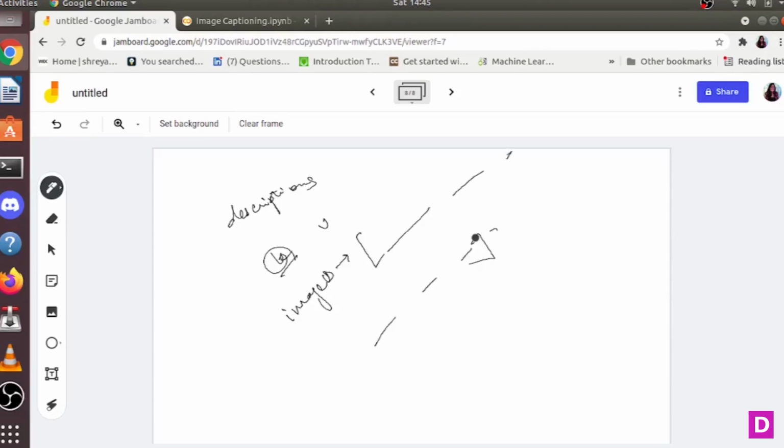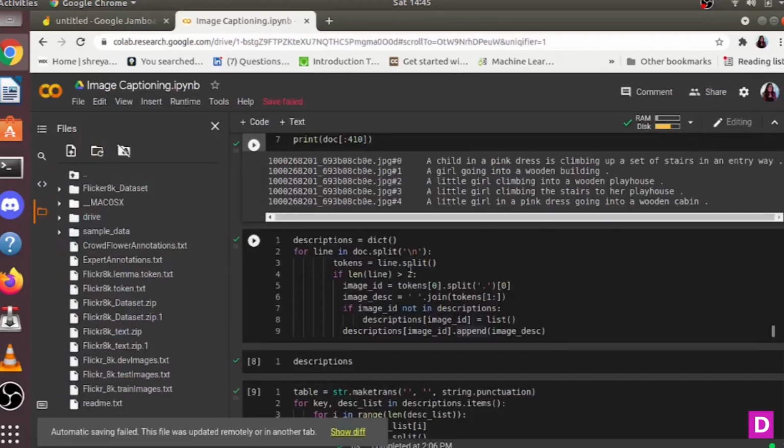Okay, so do you understand what is happening? This is a variable, descriptions. The descriptions is a dictionary. It is a dictionary variable. So in dictionaries, what happens? You have keys and values. The key value is basically the image ID, and the value is basically a list, and this list contains all the 5 image captions. So that is what is happening here.